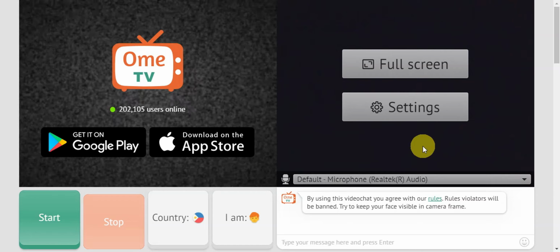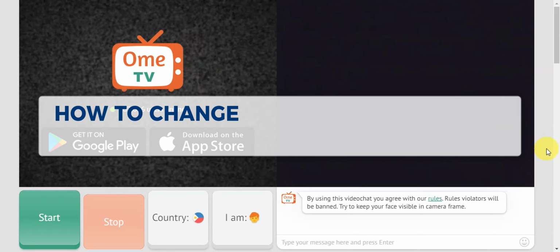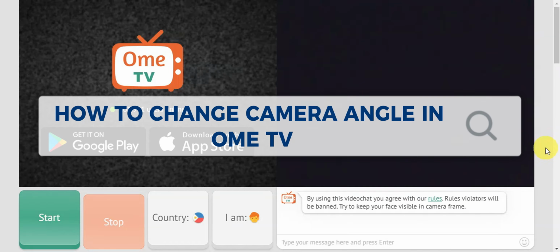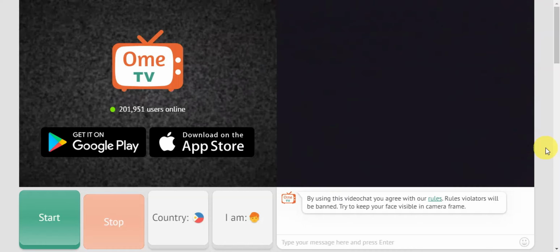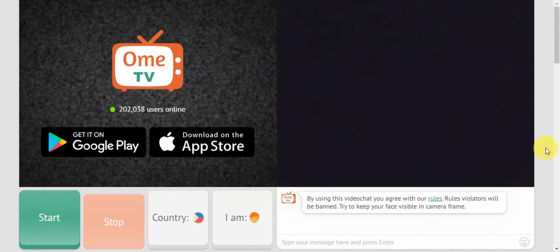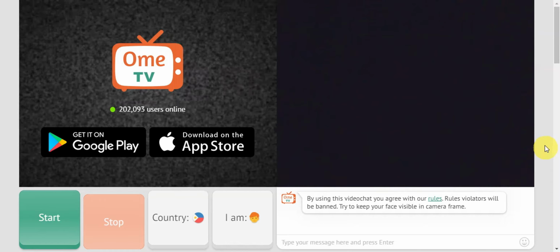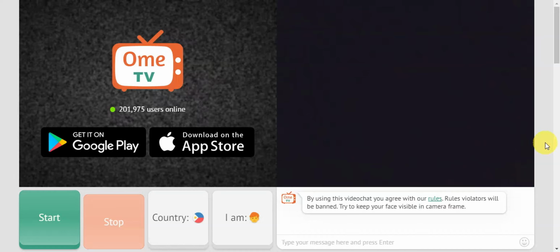In today's video, we're gonna learn how to change the camera angle in Ome TV. So if you want to change the camera angle in your Ome TV video, or you just want to flip your camera, then this is a step-by-step guide for you.